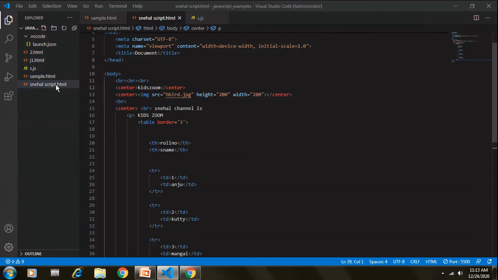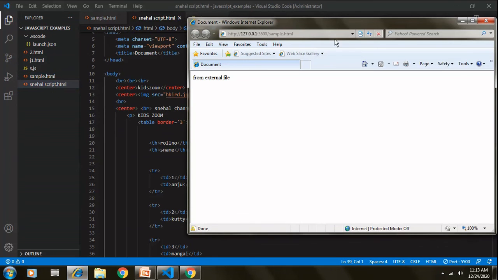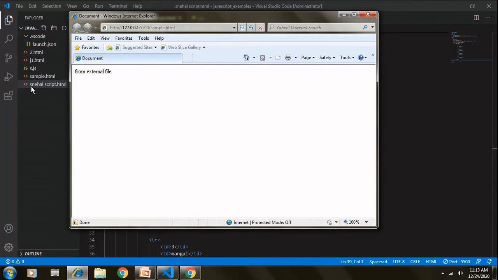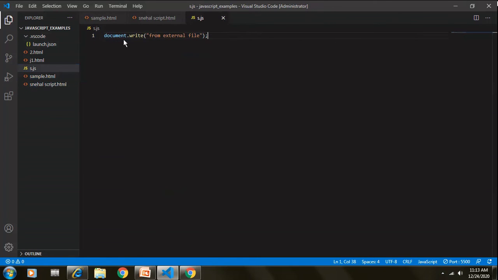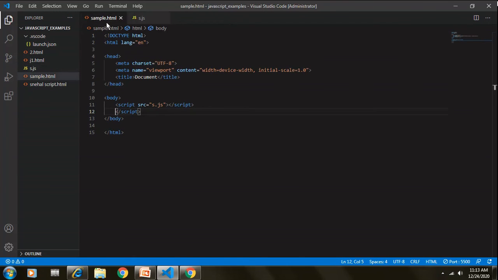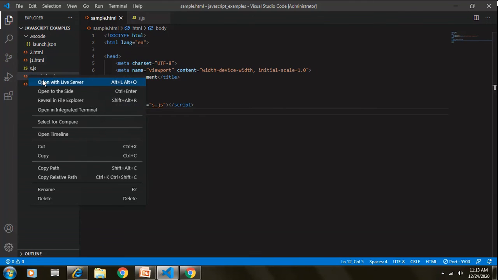So in this example, I am having an external file named s, and it will have the extension JS, so s.js. In that I am having a statement. This s.js will be included in the HTML file. So in the HTML file, the script tag will be used. In the script tag, we have to specify in the source that external file name, that is src equal to s.js.